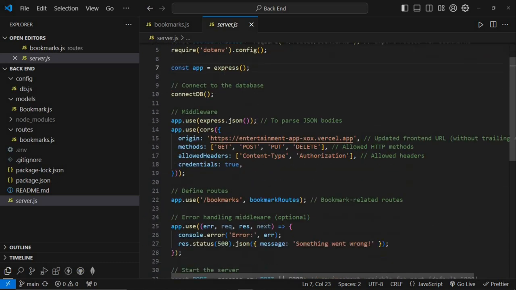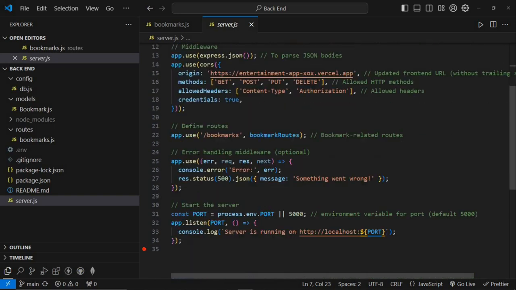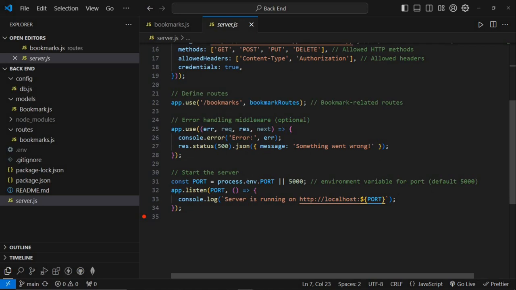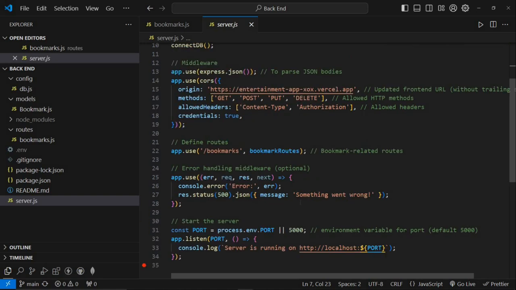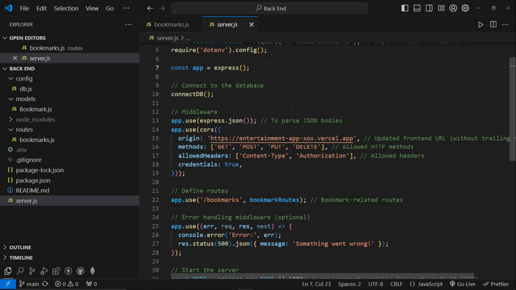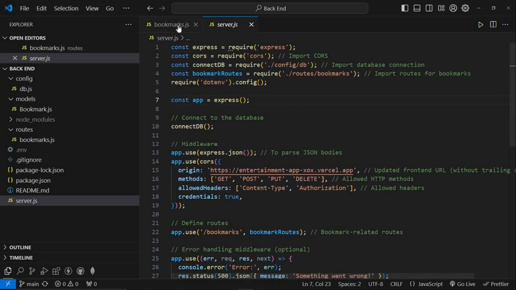In the server page, you can see here I am using CORS, which is basically getting requests from my front end, and this is the URL of my front end. After that, there is nothing, and the port and localhost. If you want to run it, my server is running on localhost 5000, and it is a middleware. So this is my server.js and the backend files.